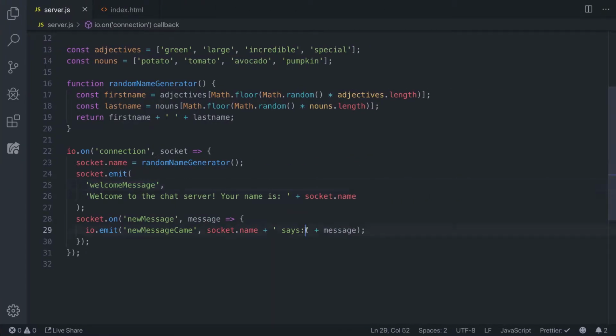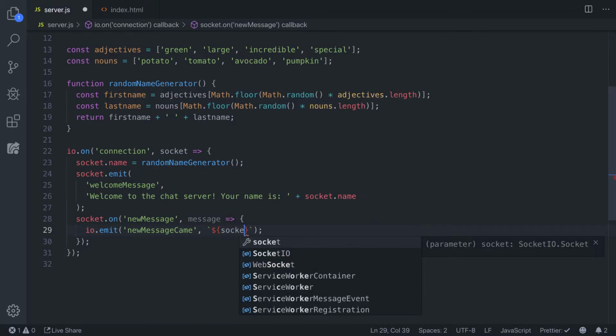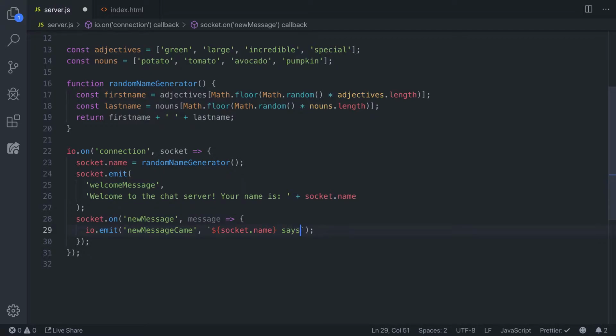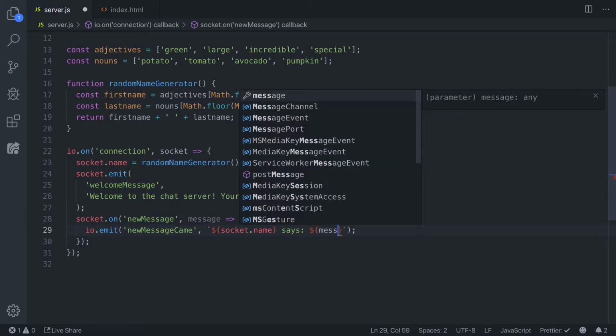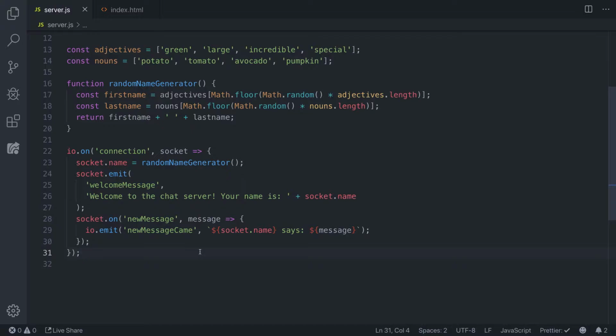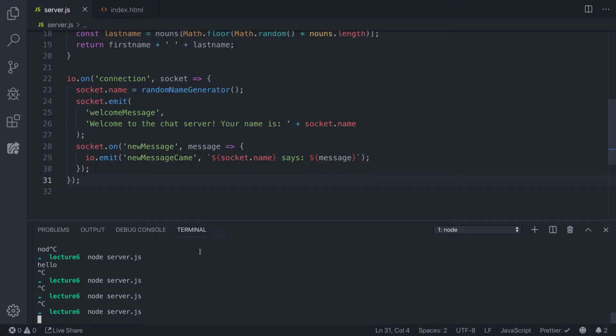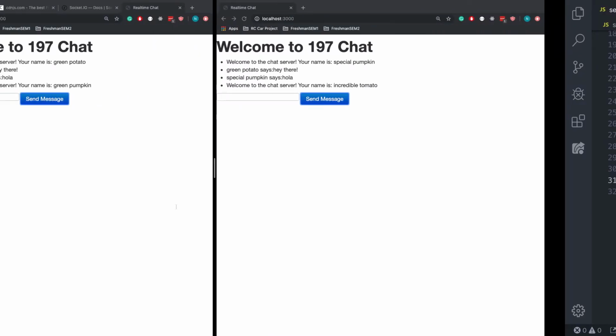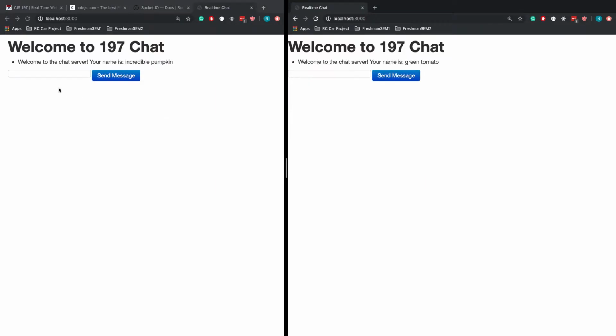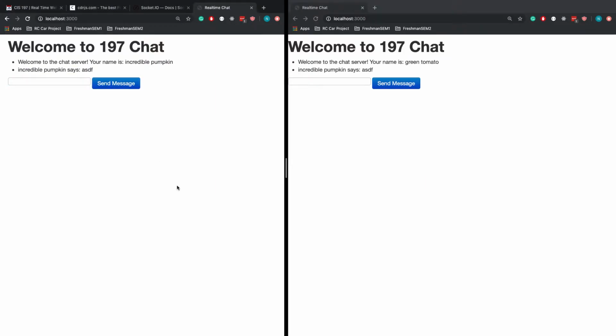Also, there should be a space after this. Oh, also a cool little trick: string interpolation with ES6 is actually quite nice. You can just use backticks, then variable, says, and then variable. It's a lot nicer than using plus signs. The syntax is backticks and then a dollar sign with open and close brackets. I like this one a lot. Okay, so I refresh the page, same stuff happens, right?